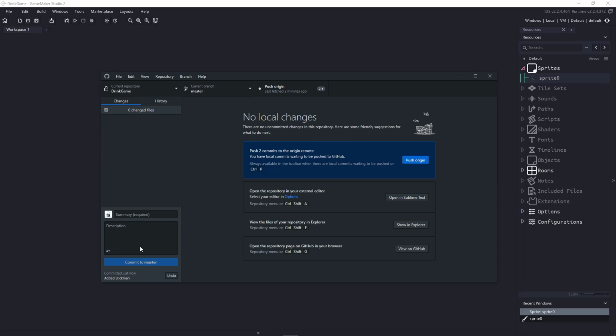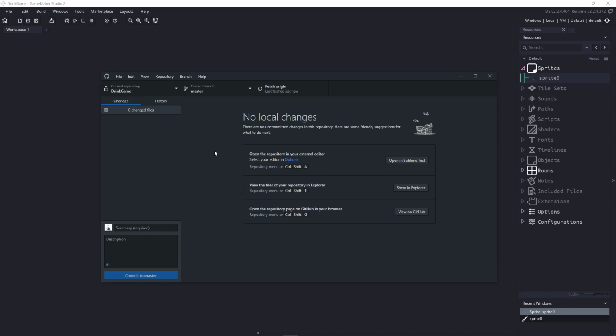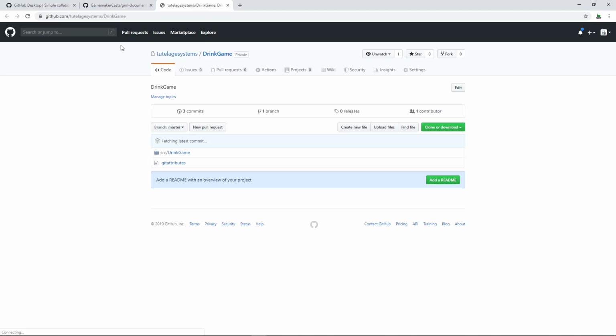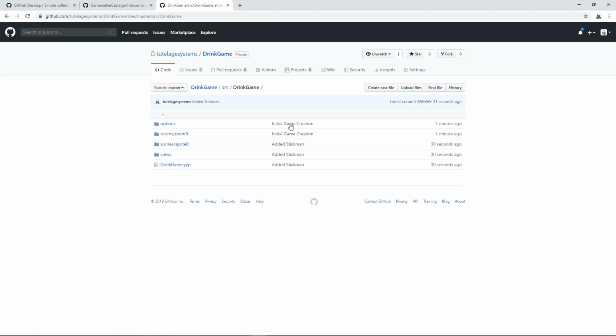So everything has been saved on my local machine. If I want GitHub to hang on to it, I have to make sure that I push my commits to the origin remote. So that's just basically pushing it up to GitHub and letting them hang on to everything. So if I push everything up to GitHub and I want to open my repository here, I should be able to see that, sure enough, here is my code inside my source folder. Inside drink game is all of the code for GameMaker Studio.